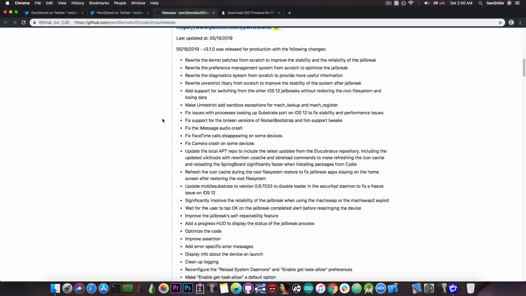So if you take a look in here, Pwn20wnd says that it fixes the iMessage audio crash, it fixes the FaceTime calls disappearing on some devices, it fixes the camera crash on some devices, and he also says in here, quote, significantly improve the reliability of the jailbreak when using maxswap or maxswap2 exploit. This is important since the maxswap and maxswap2 have a garbage collector variable which has to be set just right, otherwise the exploit would fail pretty badly.